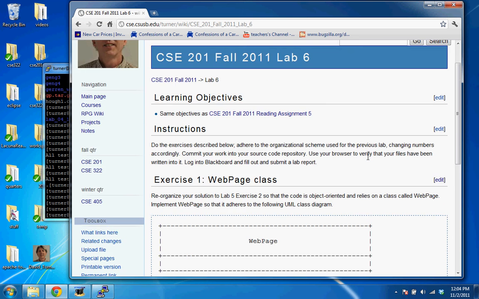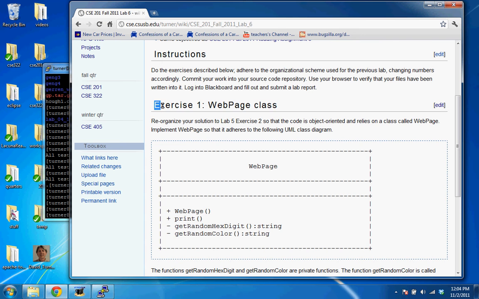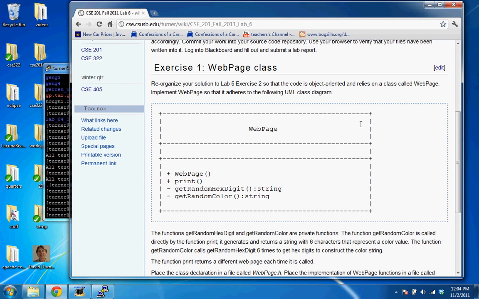Actually, so what we'll do is just go ahead and start working through Lab 6. So let's go ahead and read through exercise 1 and carry out the solution for this. All right, so this exercise refers back to Lab 5, Exercise 2. So we're going to keep the same functionality that we implemented in Lab 5, Exercise 2. We're just going to do it in a different way. We're going to use objects instead of not using objects.